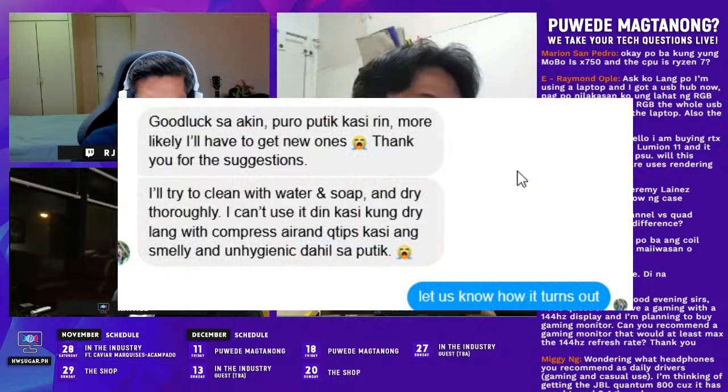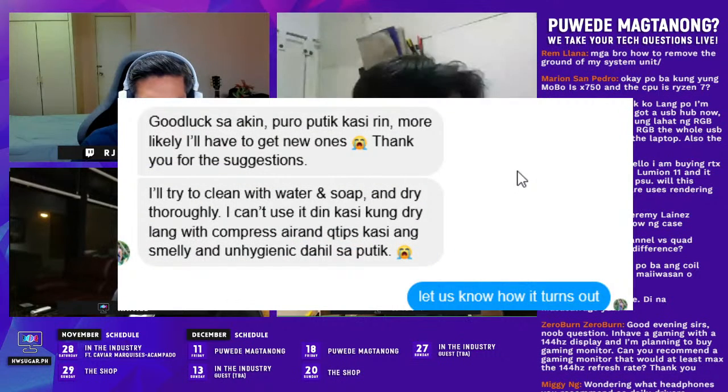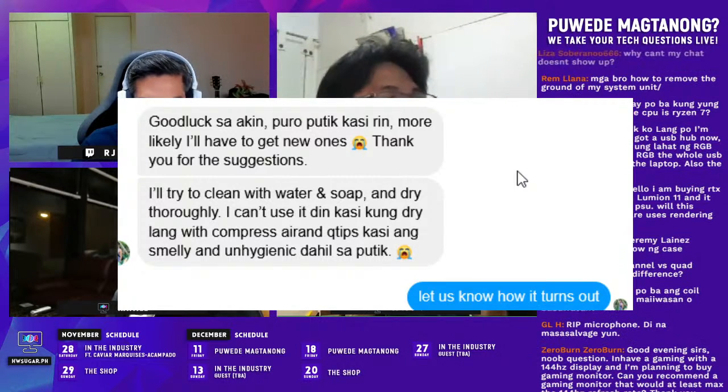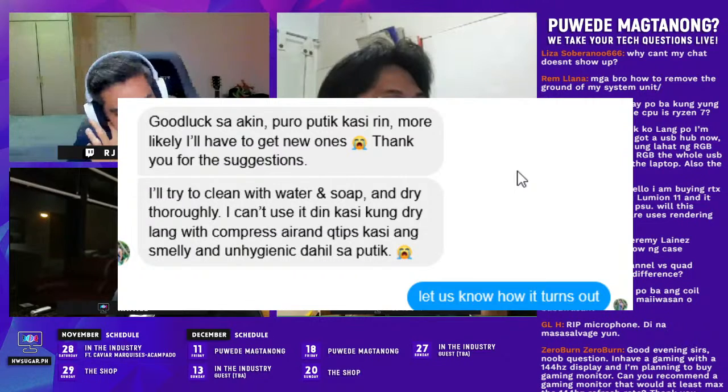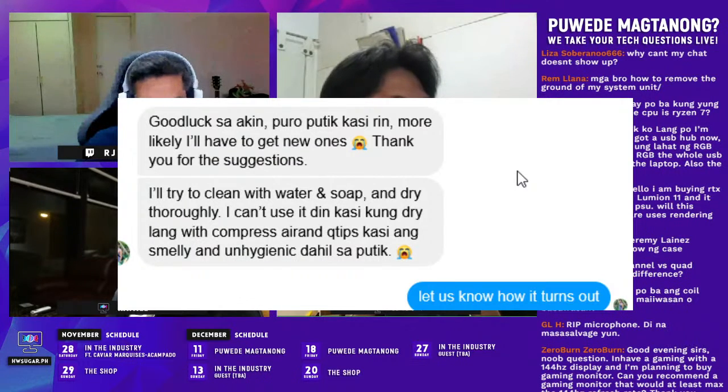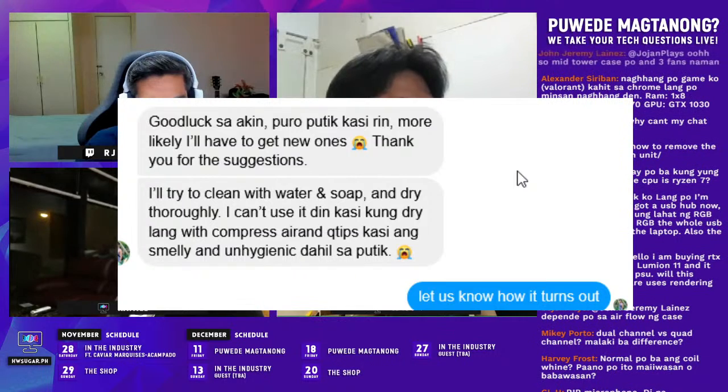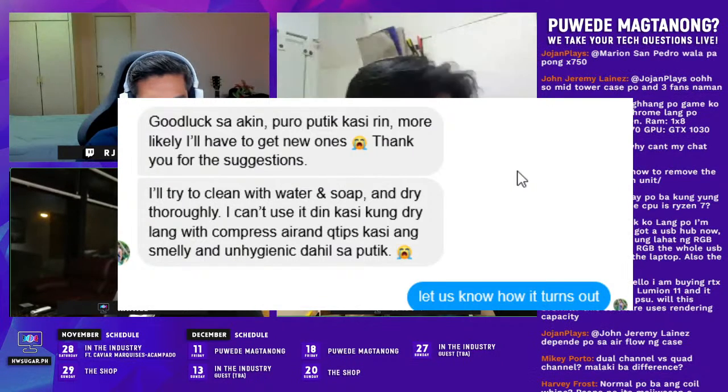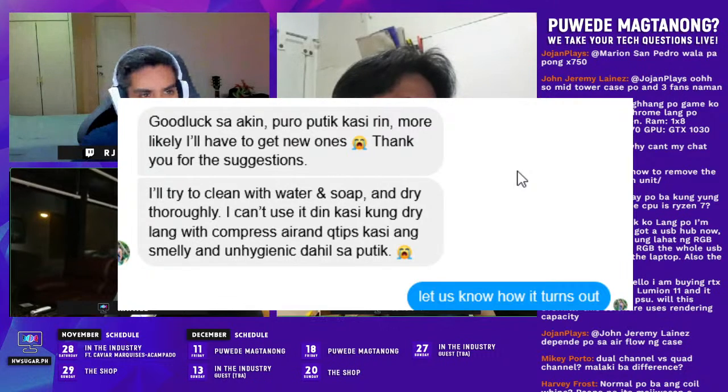He asked us kasi his plan was na napasukan nung putik, and then he'll try to clean it with water and soap and dry thoroughly, and then try to use air to dry it out as much as possible. And yun nga, we had no experience kung gagana ba yun at all. So we said basically good luck, God bless you, and hope it works out. I did say Q-tips lang. I said use Q-tips, but he said na hindi kaya ng Q-tips or something.